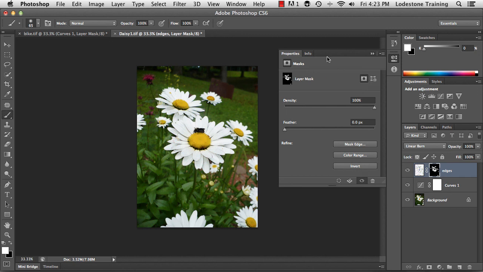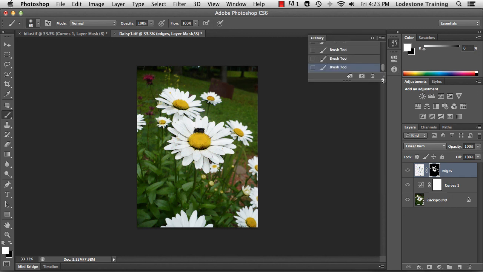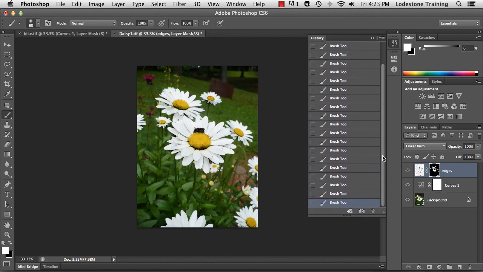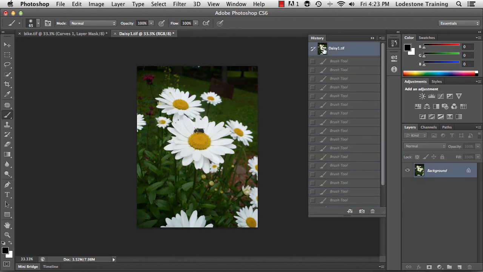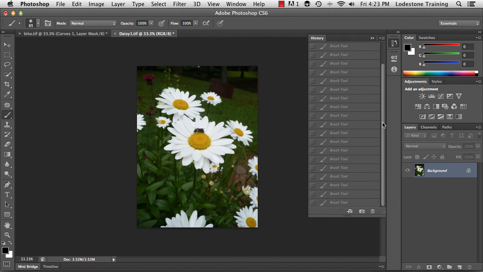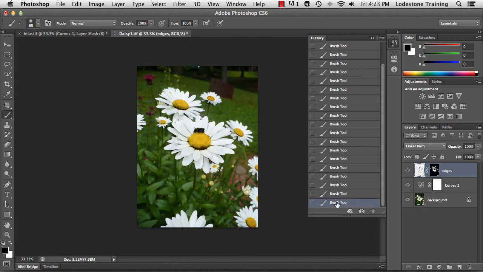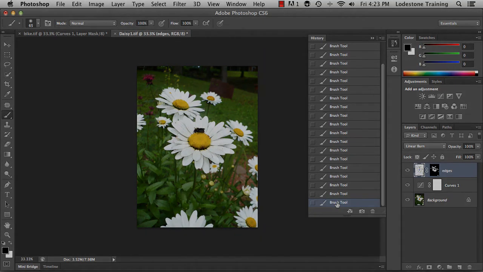And you can see that we have now taken, if I go to my history panel and reveal the history, we have taken this photo now from being this where we opened it to now being a little bit more dramatic. Let me click here on the last option that I have with a lot more detail in the leaves.